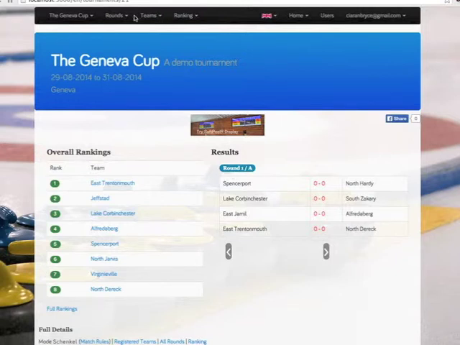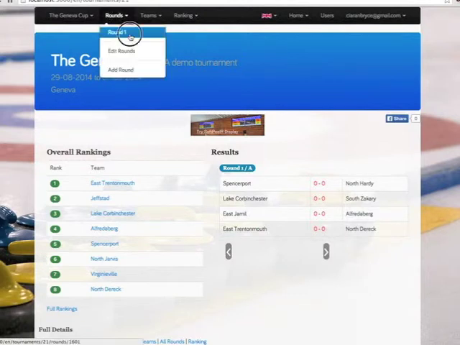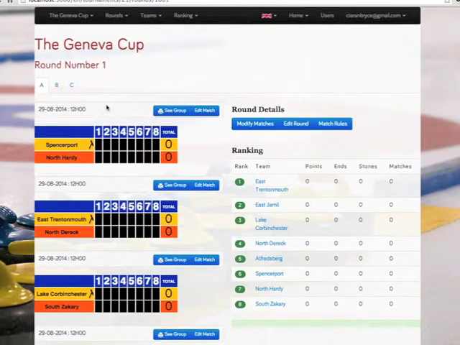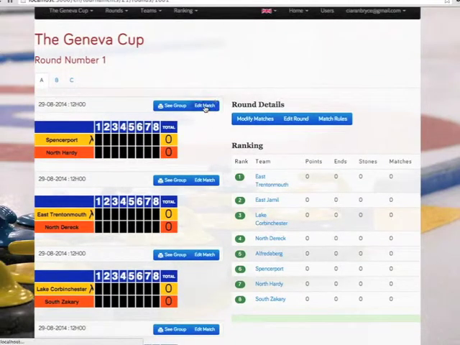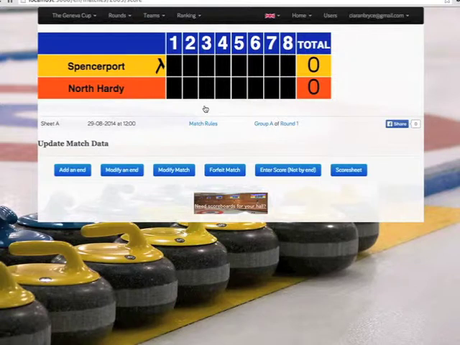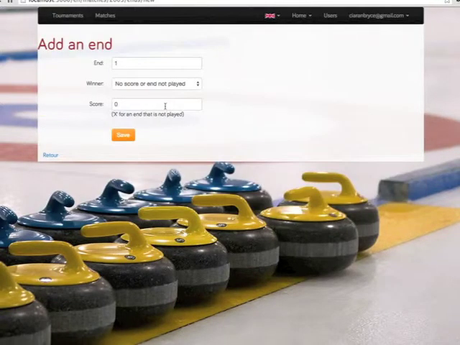So let's go to round one. And let's say that the Group A matches have begun. We can start entering scores. So let's add an end. And let's say that North Hardy scores 4 stones in the first end.